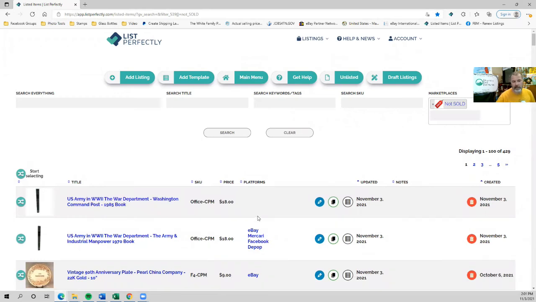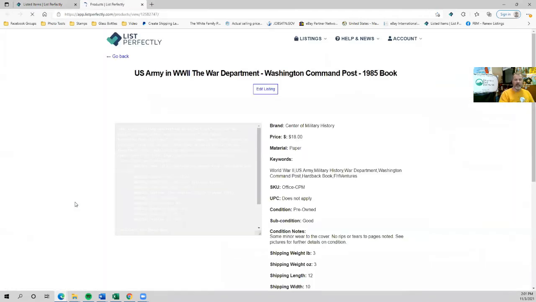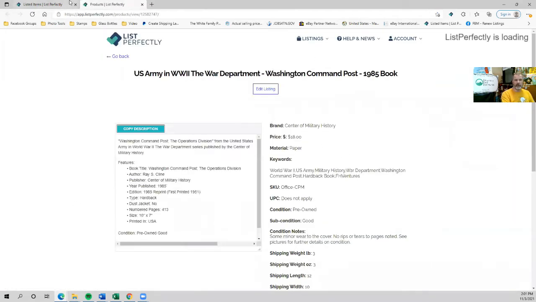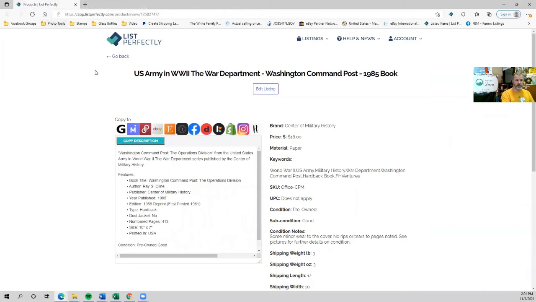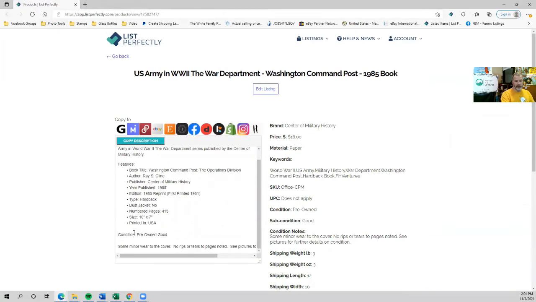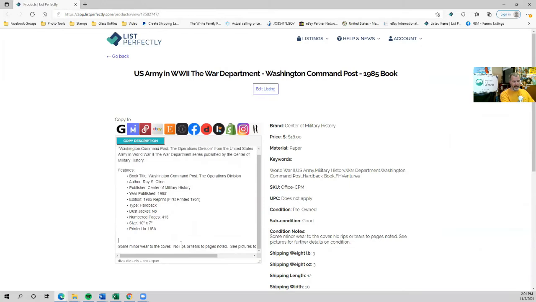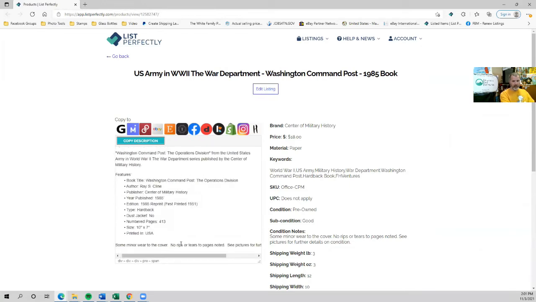Now, the way I list items, and I know everybody does this a little differently, I click on the title here, and then that will open up this window, and I go ahead and close the window it came from. And the only thing I do here is I take out this line where it put in the condition. Since I described that in more detail here, I really don't need that.